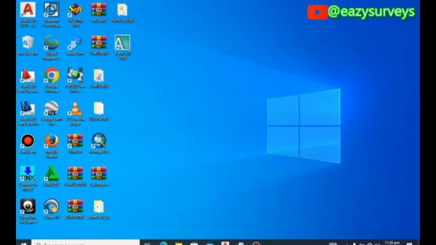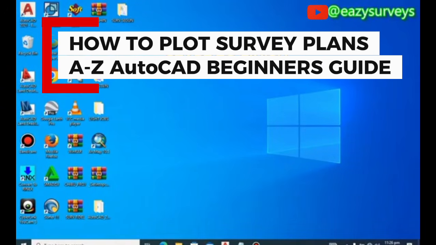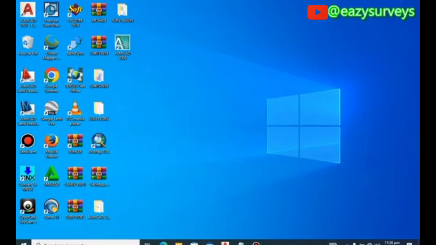So guys, let's dive into today's tutorial. All right. So there are different ways to plot survey plans. The running of script method, the coordinate method, and lastly the distance and angles or bearing method. So I'll just quickly show us two of the three methods. The coordinate method and the distance and bearing method is what I'll be adopting.